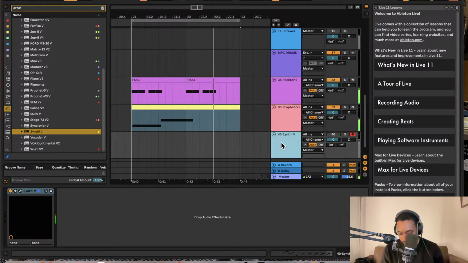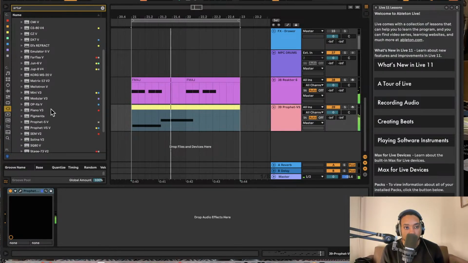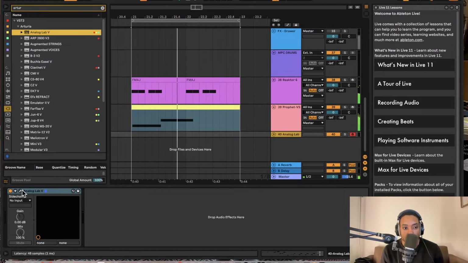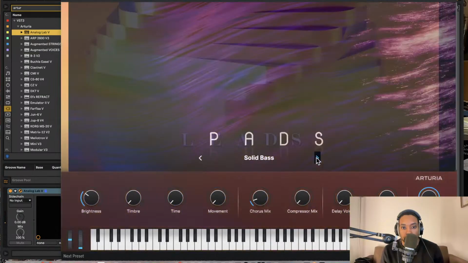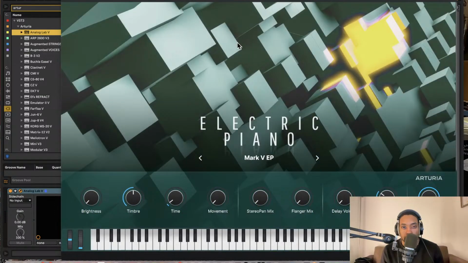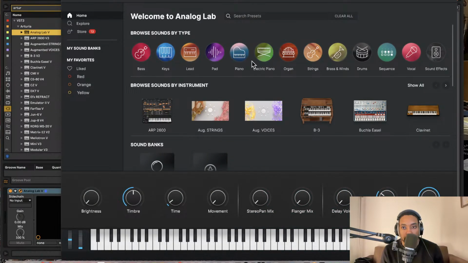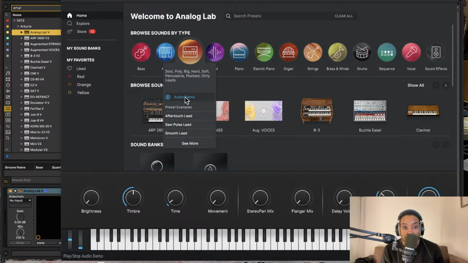Oh, that's not what I wanted. I am looking for a particular one. There it is, analog. So let's use that because we can come up with some more sounds. So we can choose a preset, or we can do something else. So I think I'm gonna choose a lead preset, and I'm gonna go from there.